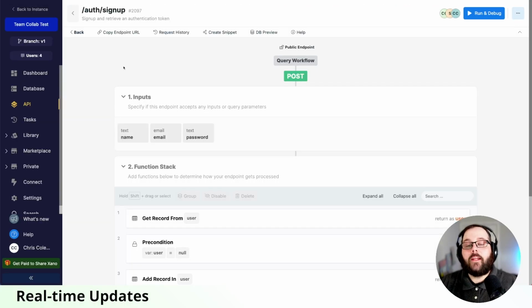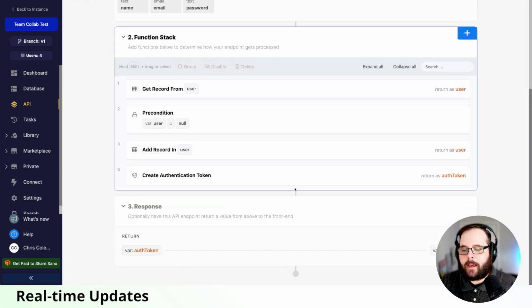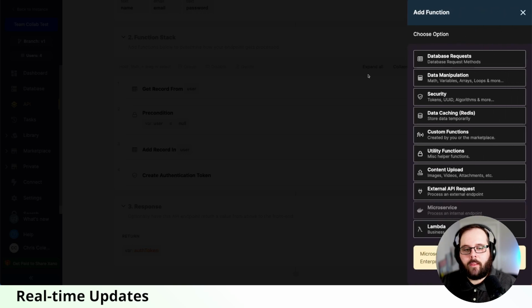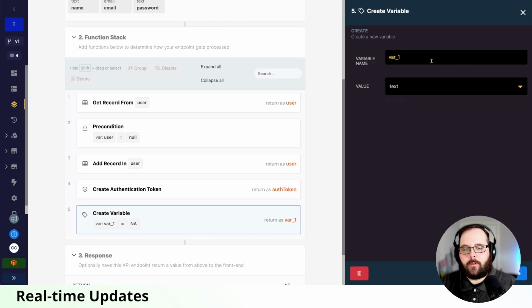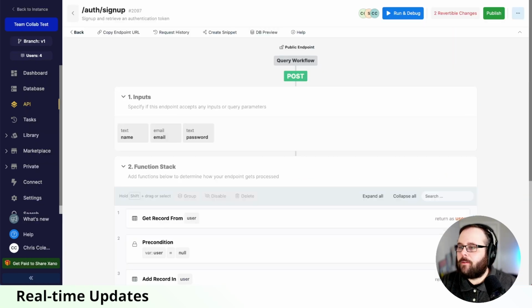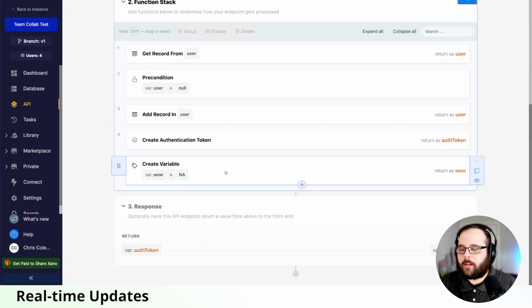If you've worked with your team in Xano in the past, you are probably aware of the pain that is having to refresh your browser window every time someone adds a change. That is no longer the case. You do not have to refresh your browser anymore. So in my second tab here, I'm going to add a new function to this function stack. And let's just create a new variable. And I'm going to call this wow. And we will save this. And now let's go back to our other tab. And you can see that create variable step has already populated in the first tab. We did not have to refresh for this.